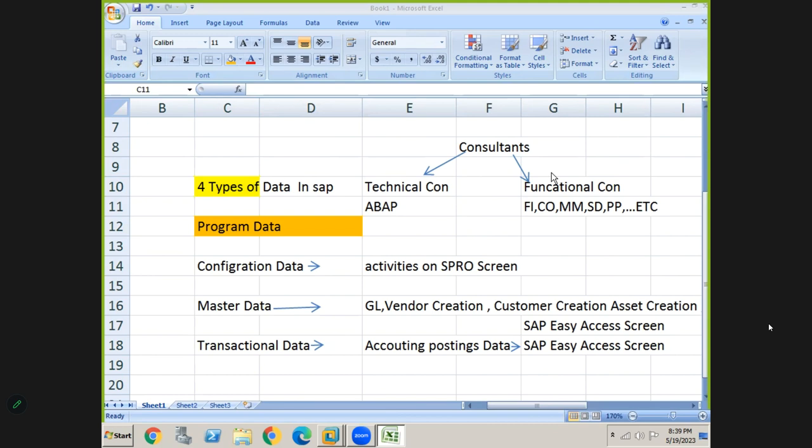For example, if you join any big four companies, Deloitte, KPMG, this type of company, their clients recruit a separate MDG team. So that team will create the data, okay? It depends upon the situation. On the production server, the end user will create. The answer is yes.